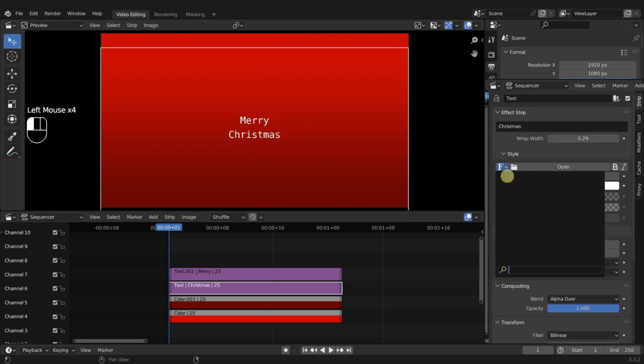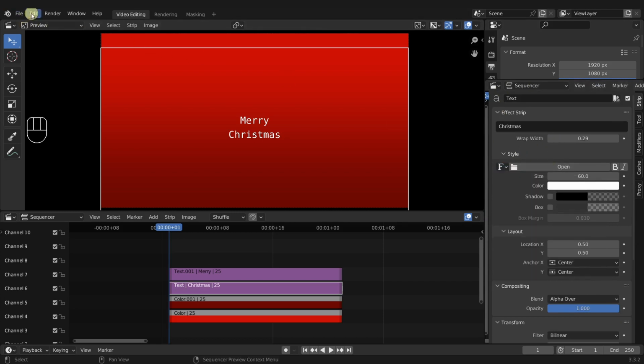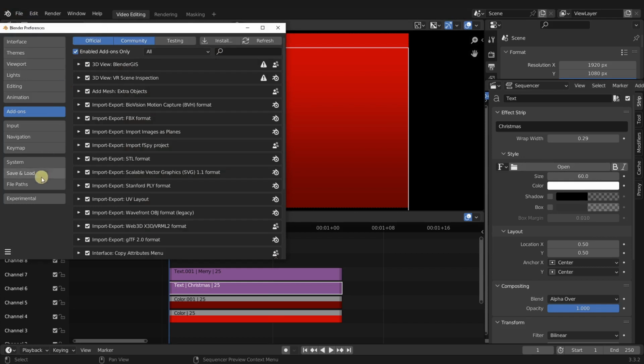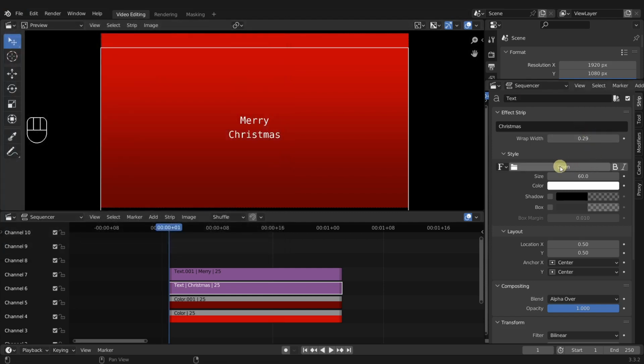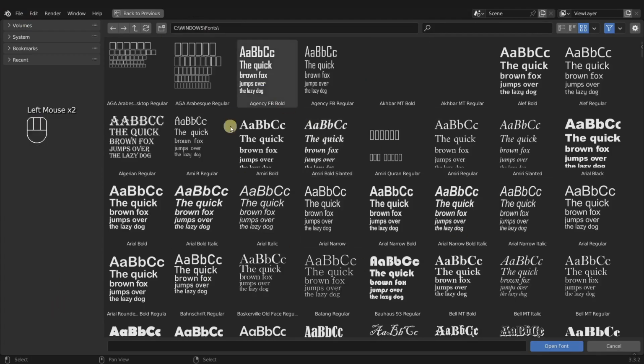So right now I don't have any fonts opened yet, but before we click on Open, let's come up to Edit, Preferences, click on File Paths, and up at the top where it says Fonts, this is where you want to put in the path to your fonts, whatever system you're using. And once you've done that, you can come over and click Open, and then it will load the fonts, and you can see them in the thumbnails.